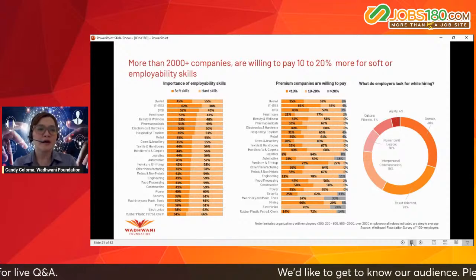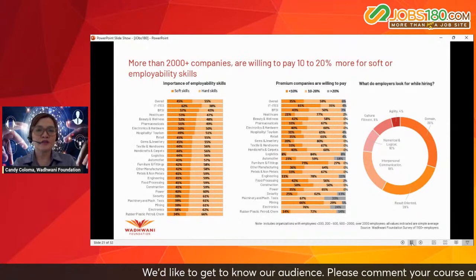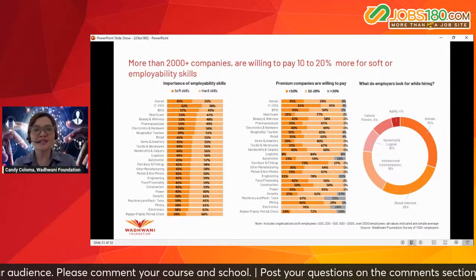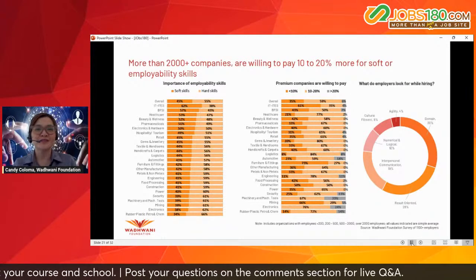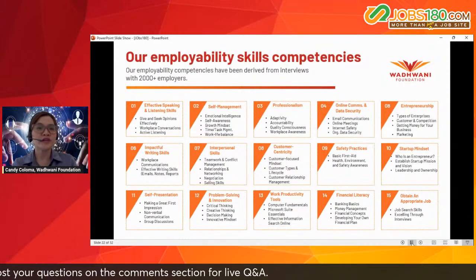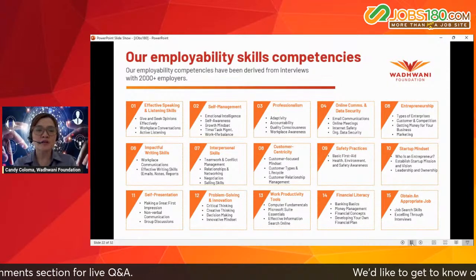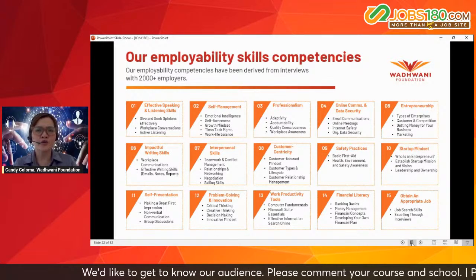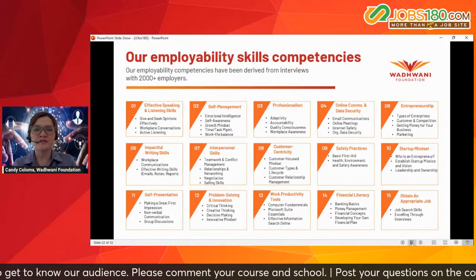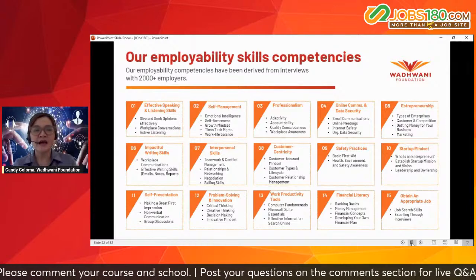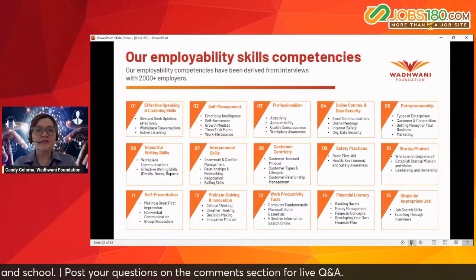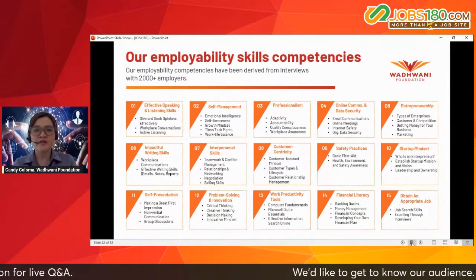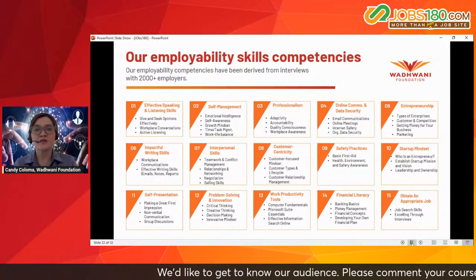Okay. Now, more than 2,000 companies out of that, we've also was able to see that many of these companies are actually willing to pay 10 to 20% more for soft or employability skills. And I would always tell my interns and students, no, that if you really want to get that high-paying job, maybe six-digit job, no, you really need to really harness your soft skills. Okay. And out of those interviews and survey with 2,000 employers, Wadhwani Foundation was able to come up with this employability skills competencies. So if you're curious, what are these skills or competencies that I should focus on? So these are examples: effective speaking, listening skills, self-management, and under that, there's emotional intelligence, growth mindset, professionalism, workplace awareness, entrepreneurship, interpersonal skills, and many other competencies.